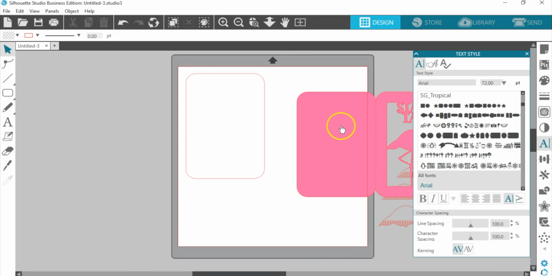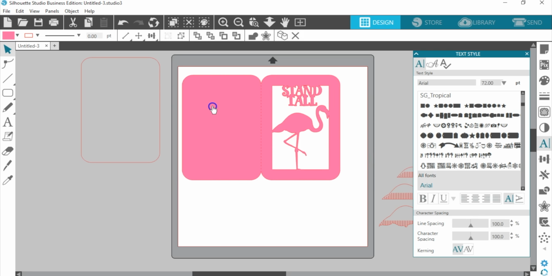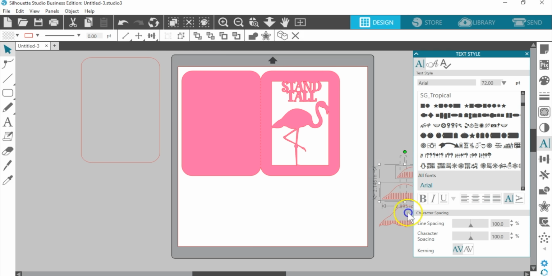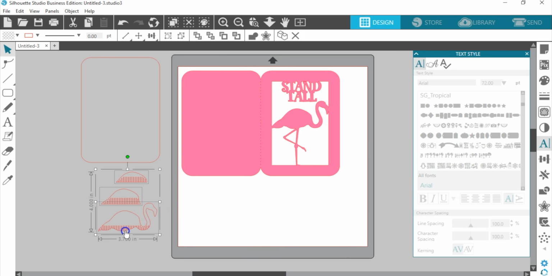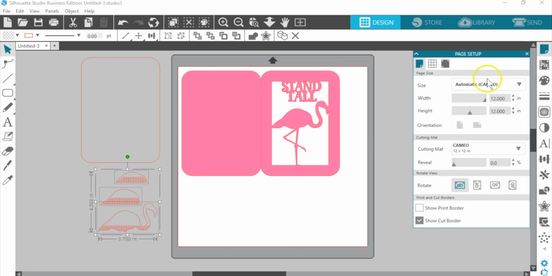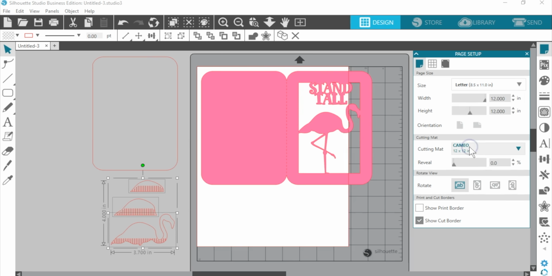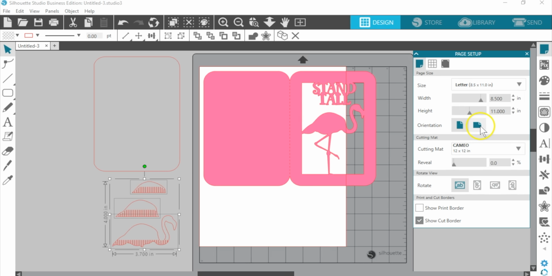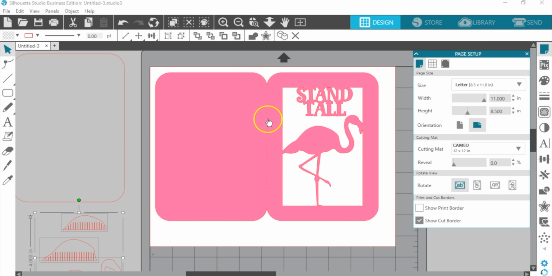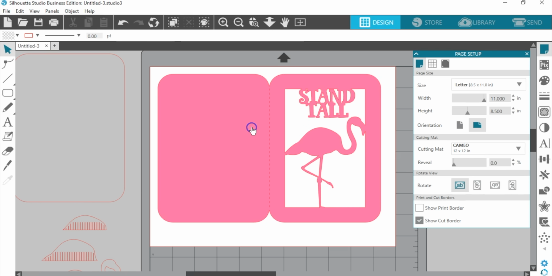All right, and just like every time that we cut, just remember to only have your paper on your mat that you want to cut at that time. And you can set your page size in your send panel. So if I was cutting from letter size paper, I would make sure that I'm choosing letter size paper, and I can change it to landscape orientation. And that way I know that will fit.